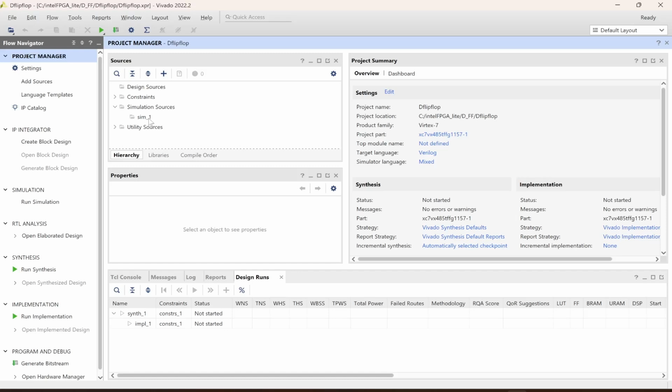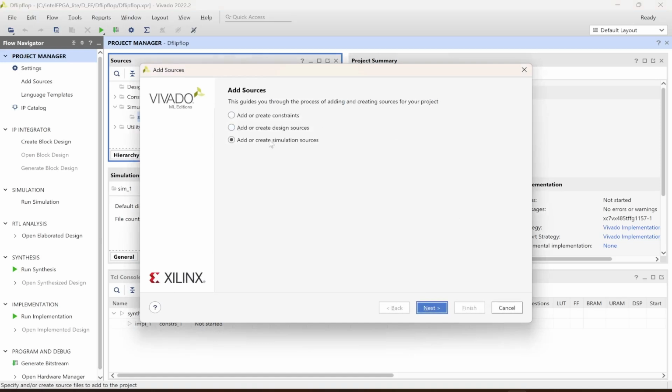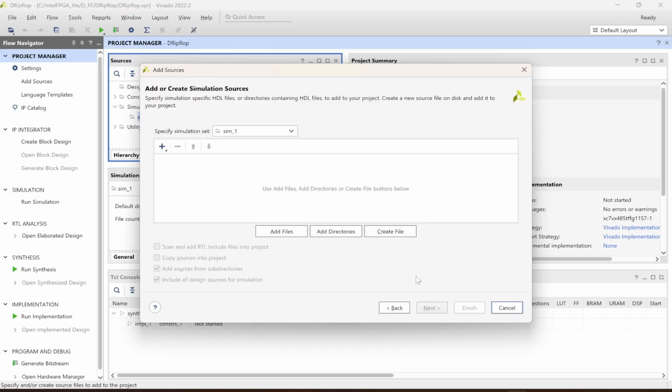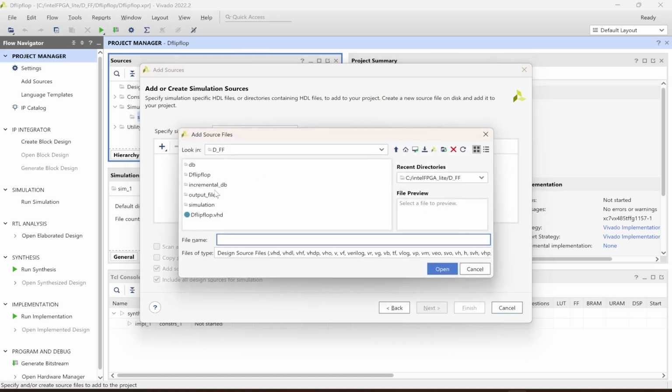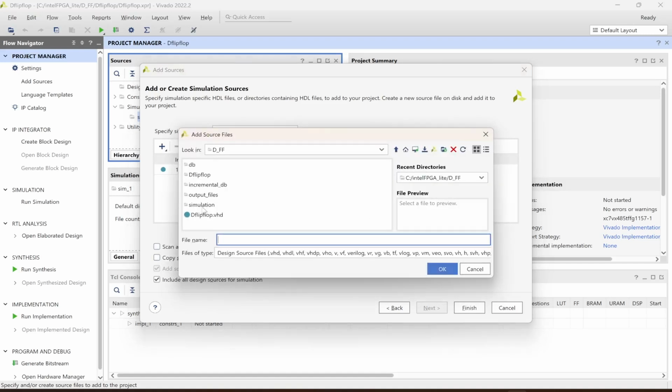So this is good. So now how we can add files, you can right click on simulation, add sources, add or create simulation sources. So I'm gonna pick my VHD file and my Testbench file. So add files. And then this is my VHD file. So click OK. And then we need also the Testbench file.